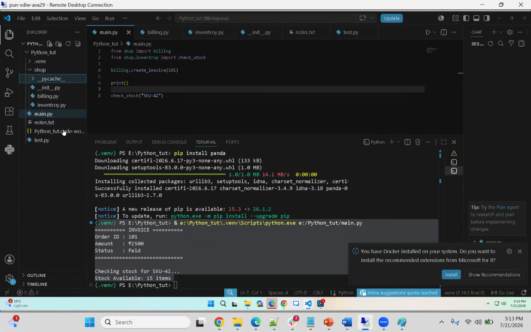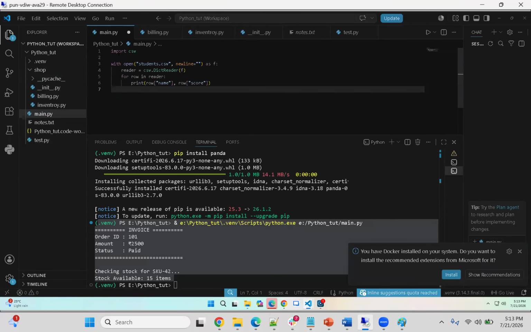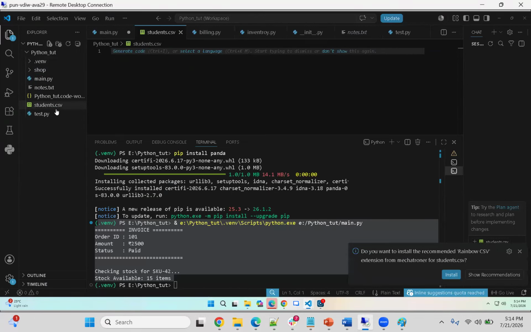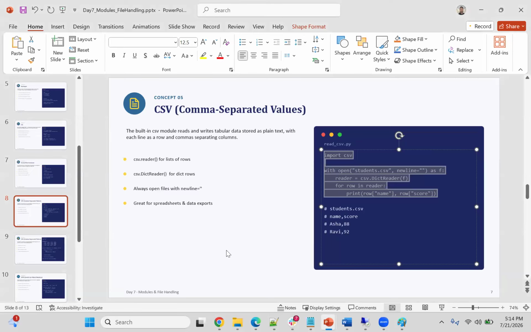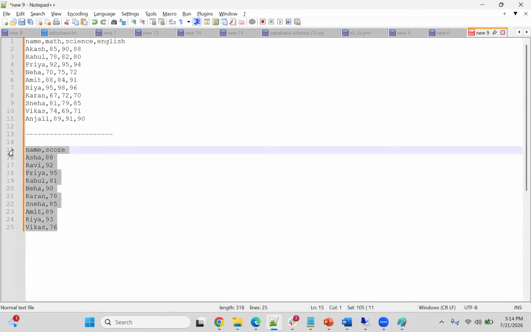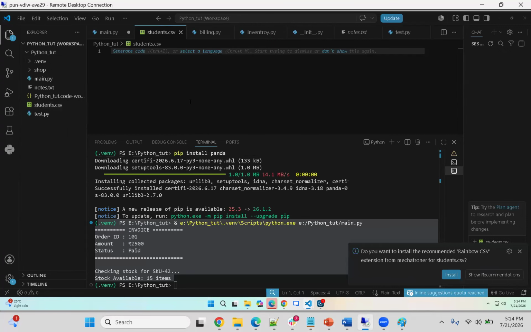Okay. So I'll go to the main, I'll copy, paste this one. So what I'm doing, I'm importing CSV. Open students.csv. Do I have any CSV? No, I don't have. So I'll just create a file with students.csv. Okay. And then do I have a data? I should have. Okay. I'll copy this data to my CSV.